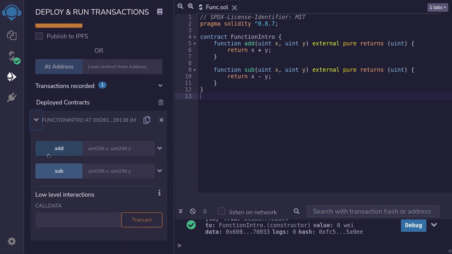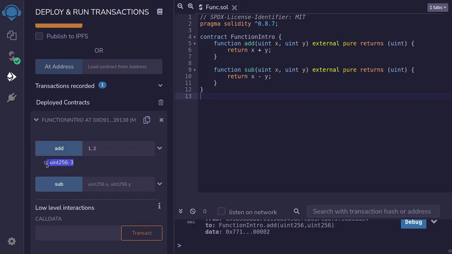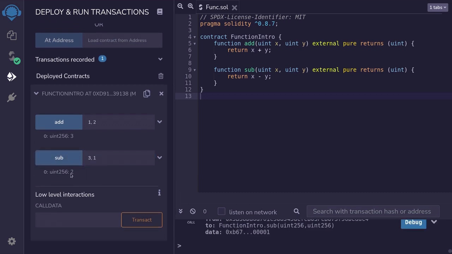So we'll deploy the contract, scroll down, expand the contract. And for the first example, we'll call the function add. We'll add 1 and 2. We expect output to be 3 and we get 3. For subtracting, we'll subtract 3 and 1. And we expect 3 minus 1 to be equal to 2. We call sub, and we get the output 2.